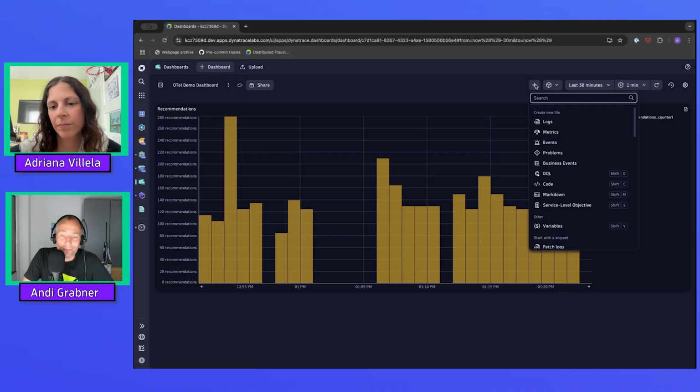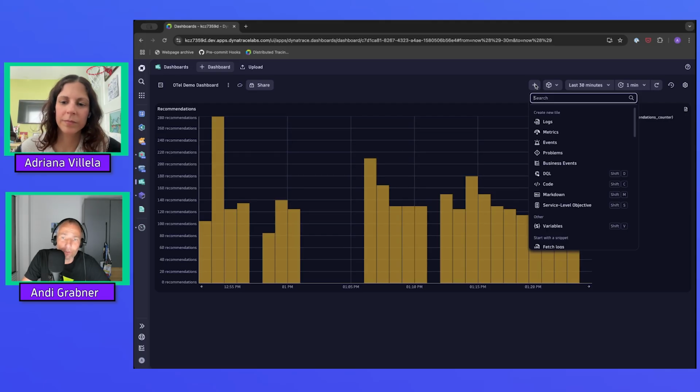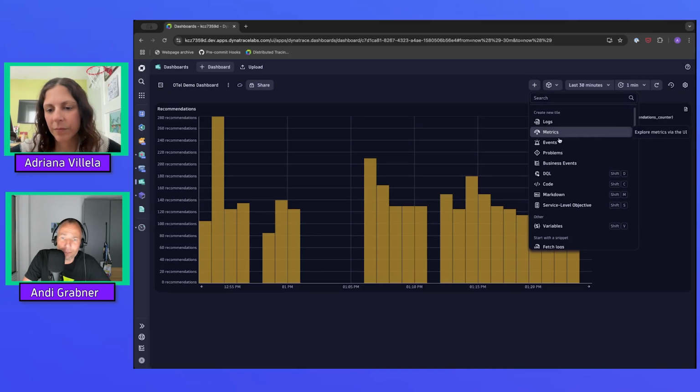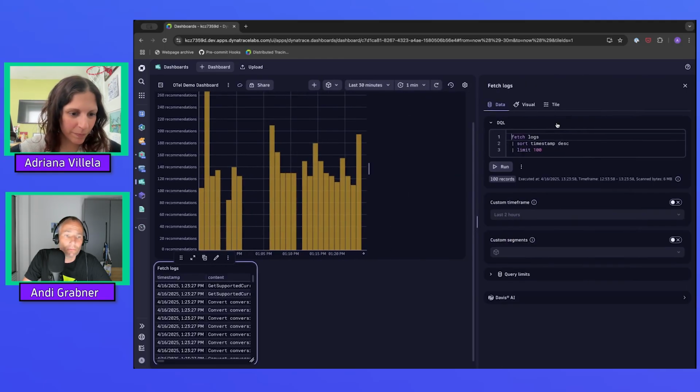So we give you different tile options. You can just say, give me logs, metrics, events, problems, and so on. With pure DQL, you can query any type of data and then visualize it however you want. Code, markdown. And if you scroll further down, we also have some of these ready-made snippets. Shall we do a snippet of fetching logs? Yeah, of course. Do that. Oh, amazing. And here we go.